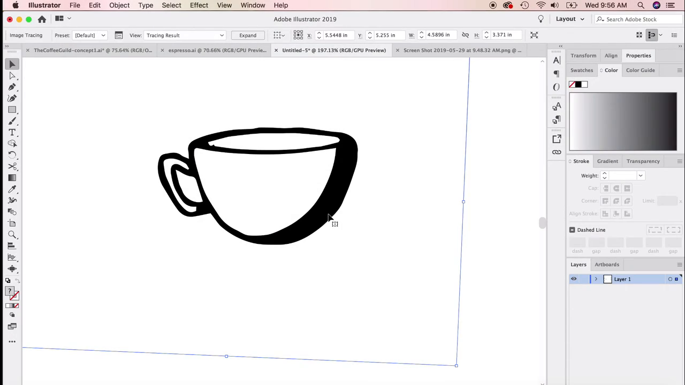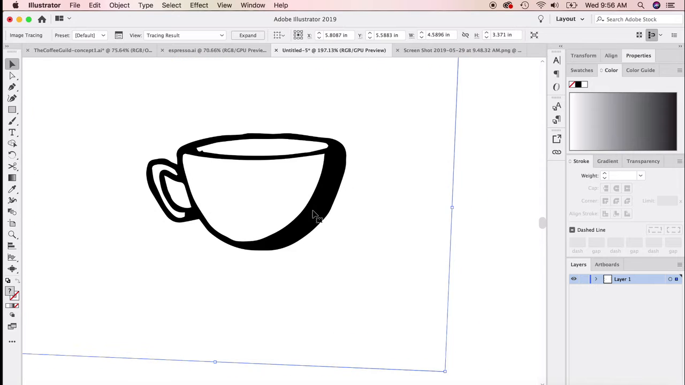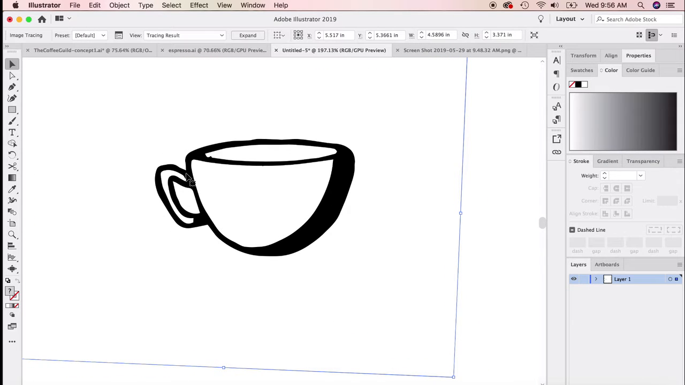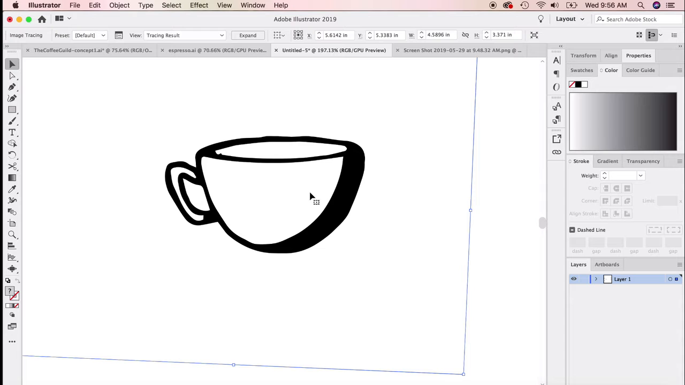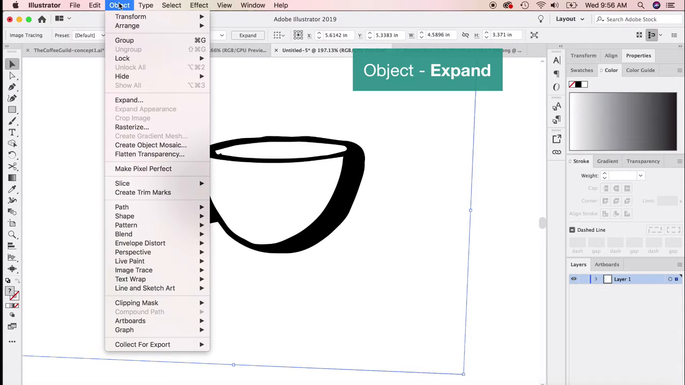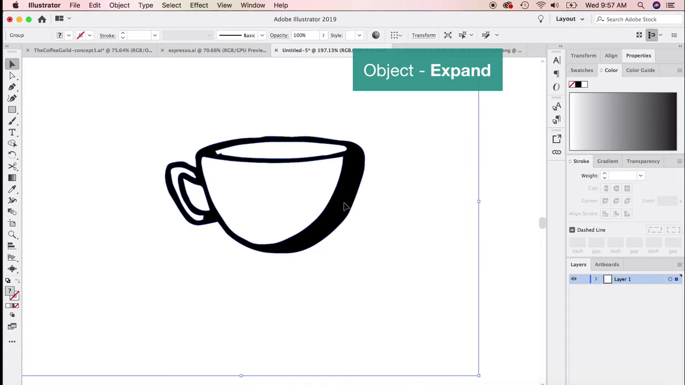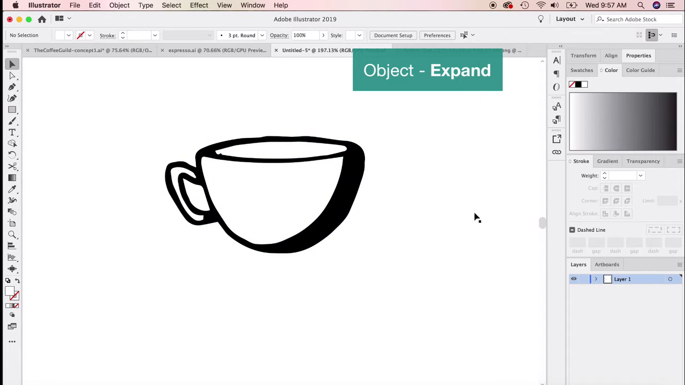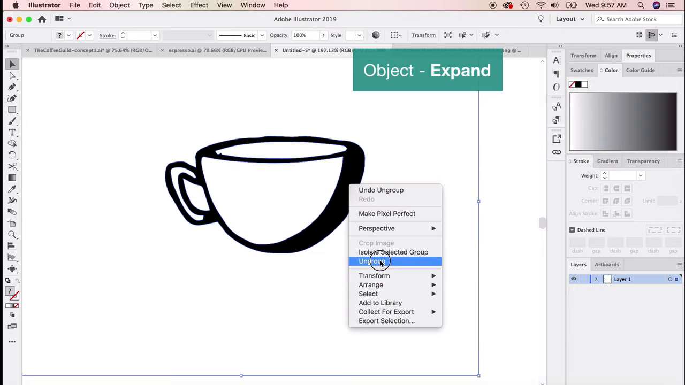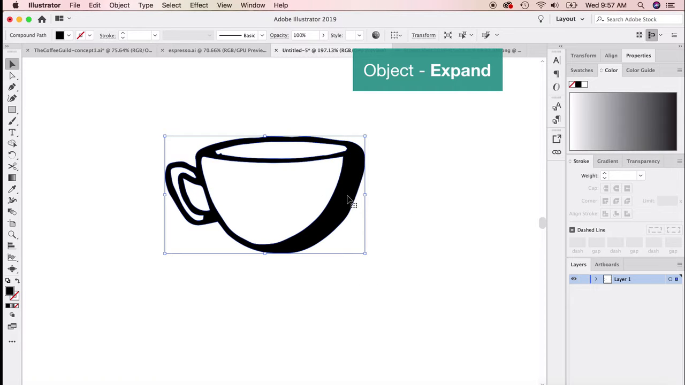Now that we've done Image Trace on this image, you'll see that I can't access all the little anchor points to manipulate this further. So I just need to do one more step: go to Object and choose Expand. Under Object and Fill, which is the default, click OK. And here we are, there's our little vectorized version. We can ungroup it, and you might have to right click and ungroup a few times. And there we go.